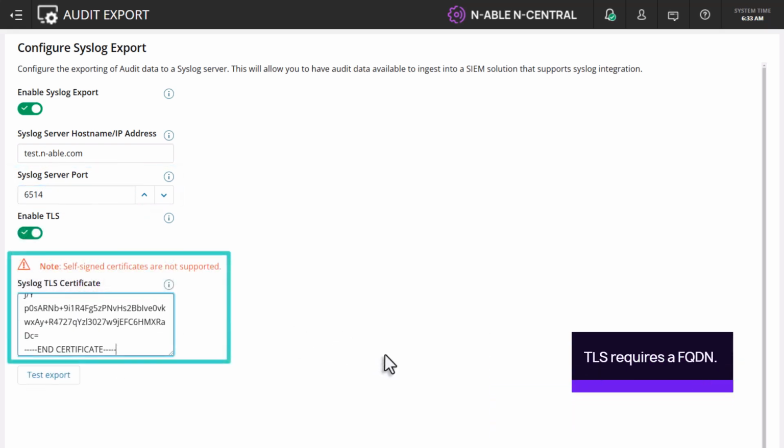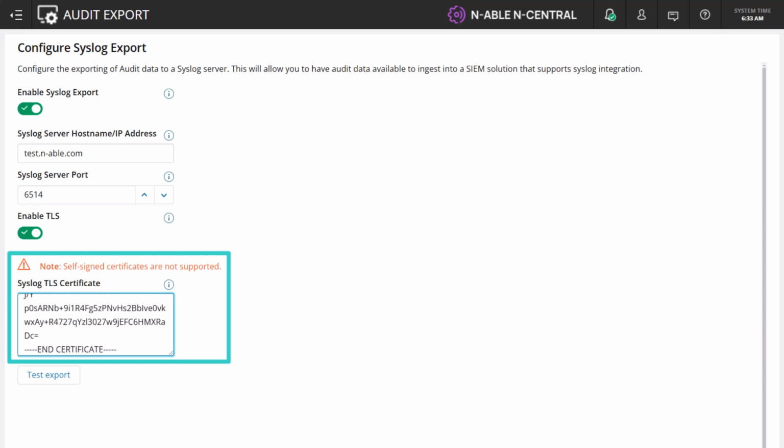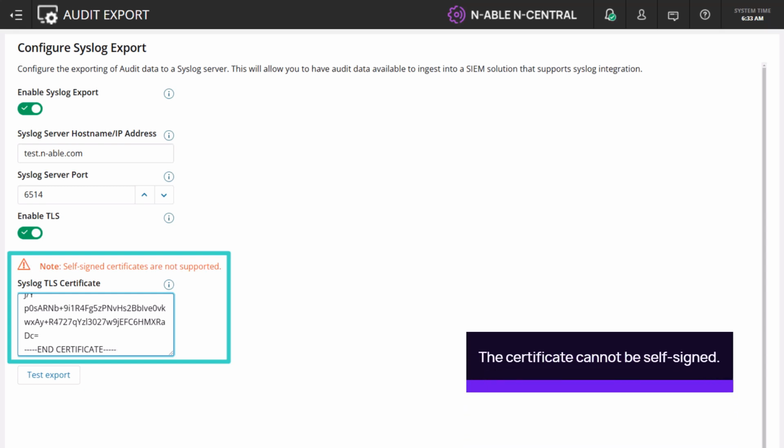Enter the Syslog TLS certificate. Enter the public certificate of the CA that signed the Syslog server's certificate. If using a changed certificate, enter the text of both the intermediate CA and signing CA.